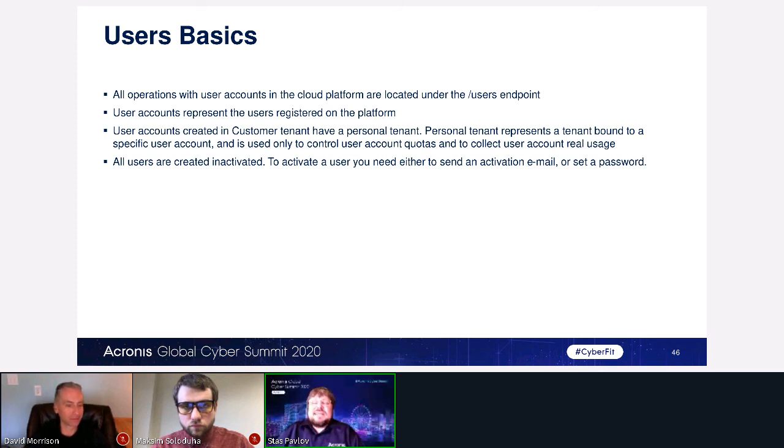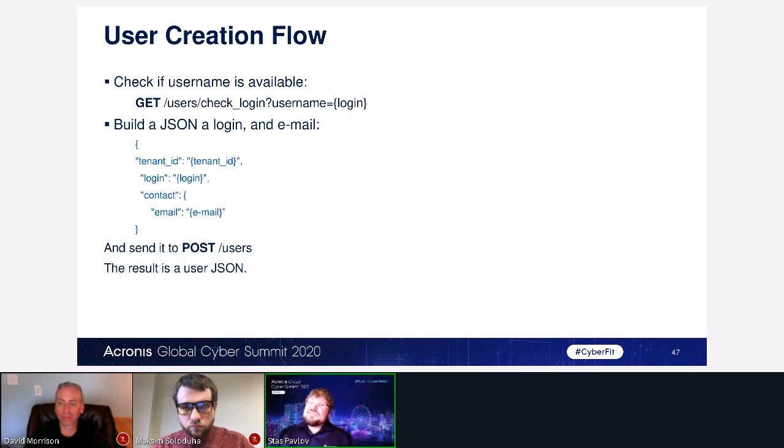Didn't have it done yet, and you just can create the user. What is important to know is that to create a user, you just need to specify a very limited amount of information. It's just a tenant ID, login, and email. That's all. Why do you need the email?